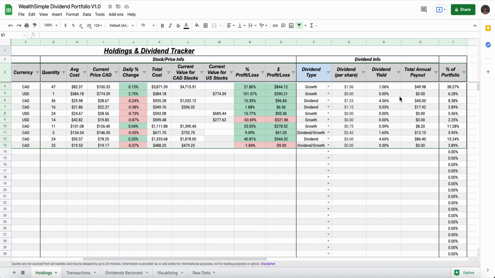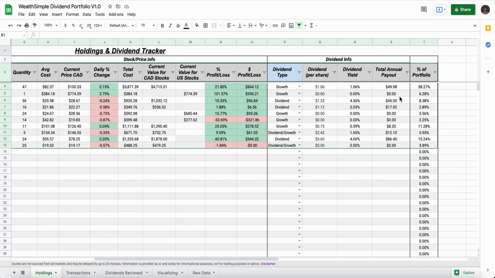Moving over a little bit, you reach the dividend section, which shows the dividends per share, the overall yield, and one of my favorite features, your total annual dividends that you can expect from the company given your current position, which is really cool to see. And finally, you have the percent of the portfolio, which shows what percent that specific company makes up compared to the rest of the portfolio.